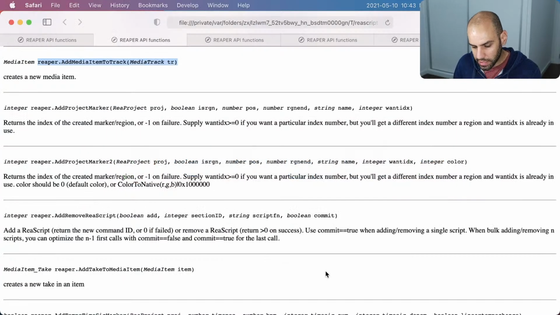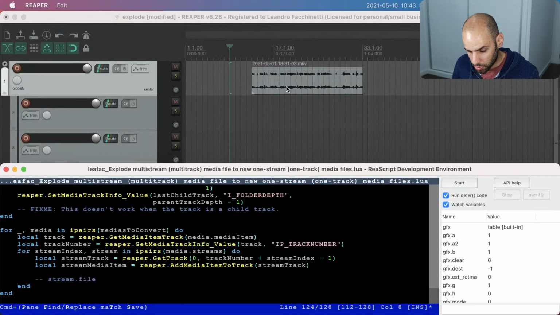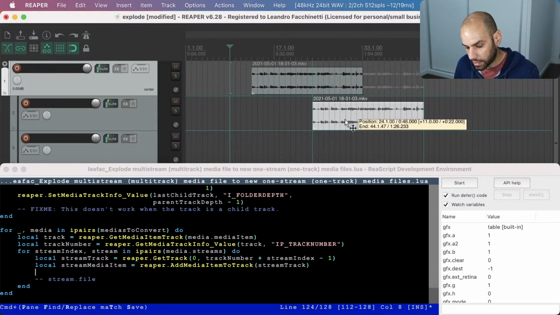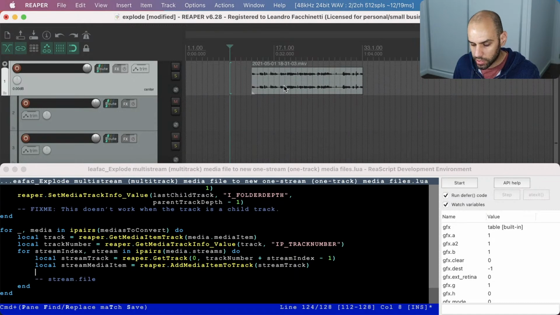And we still have to set some properties of this item. We need to set its position in the timeline, so whether it will be right here below or if it will be in the beginning or the end. And we need to set the length of this media item. And we need to add a take to the media item, and we need to add a source to that take. There is still a lot more work to do.